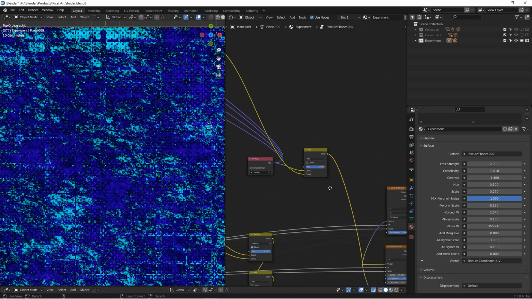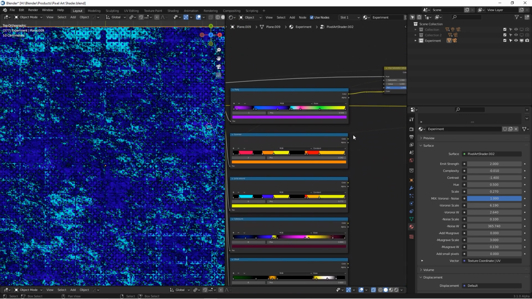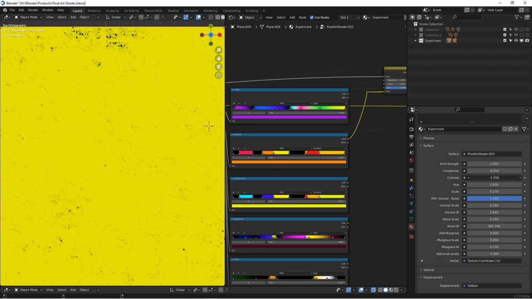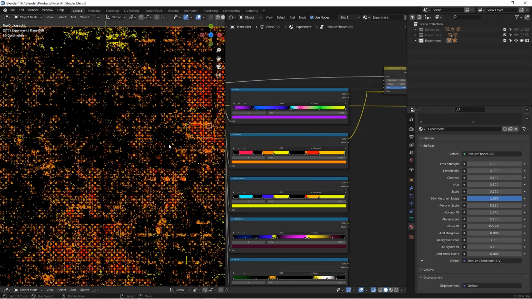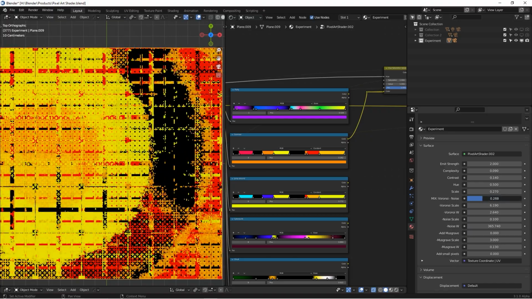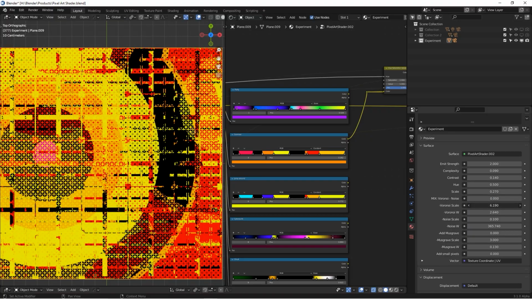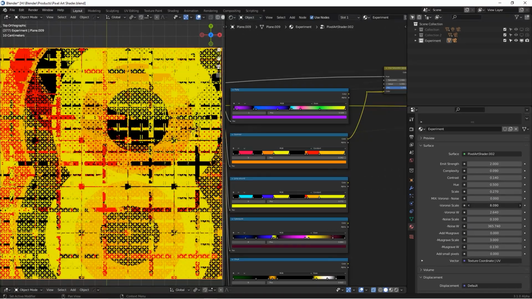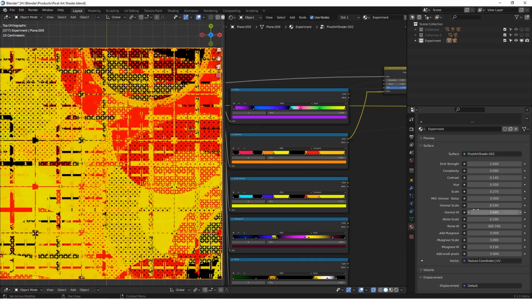Cool. Oh, let's use a different color scheme too. All right, that looks pretty gnarly. Also, we've been just applying this to a noise texture. We can do it to some Voronoi dots and play with the scale. That looks amazing. Oh my gosh, that is so freaking cool.